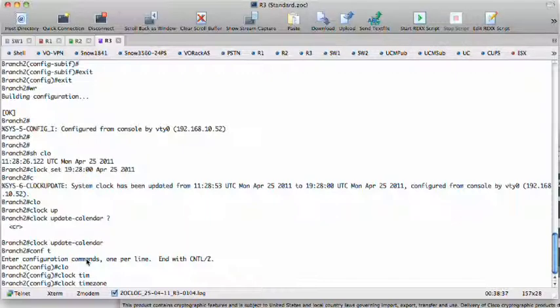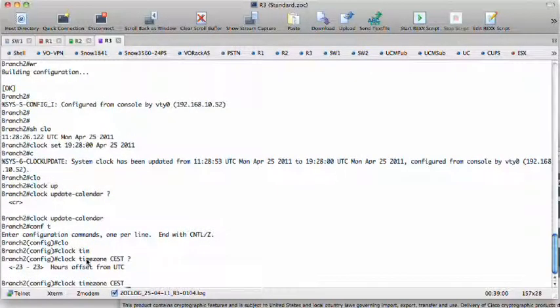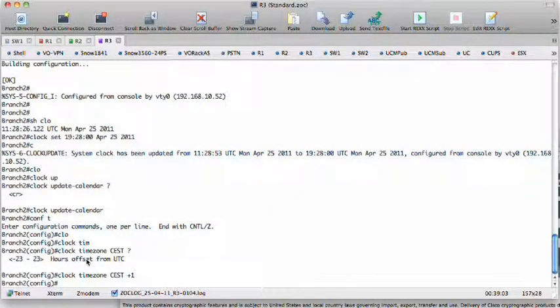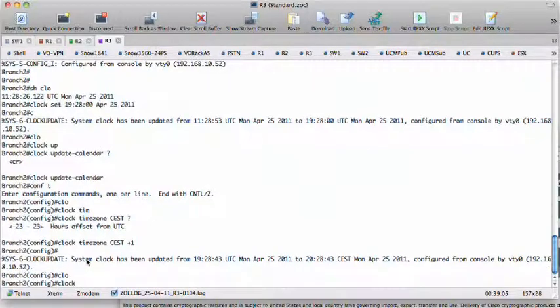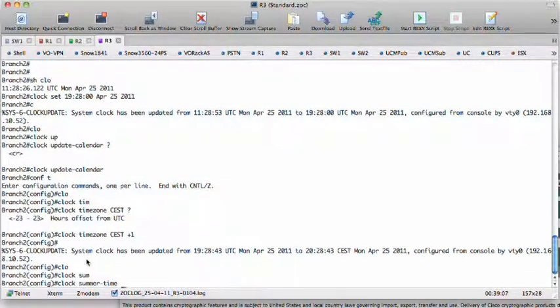Okay, so let's do clock time zone, and let's say CEST, Central European Standard Time. Our branch 2 is in most of the examples we've used so far. I'm just going to stay with this for this class. Branch 2 site is in Amsterdam. The branch 1 site is in Austin, Texas, and the corporate headquarters site is in Seattle, Washington, both in the U.S. And this is going to be +1. So then also clock summertime.